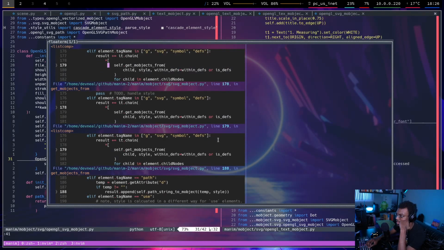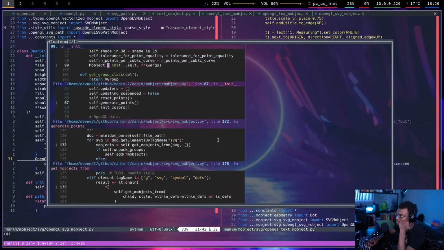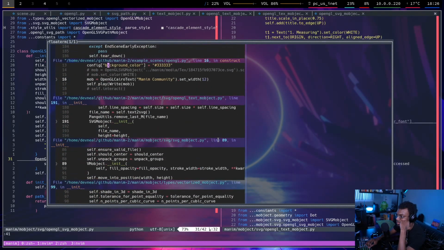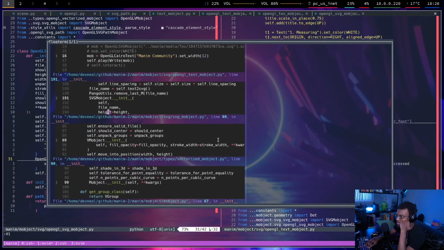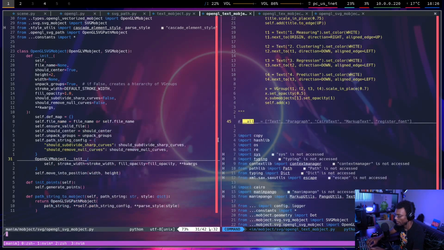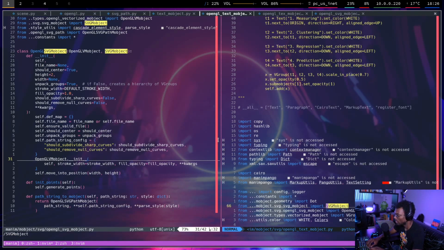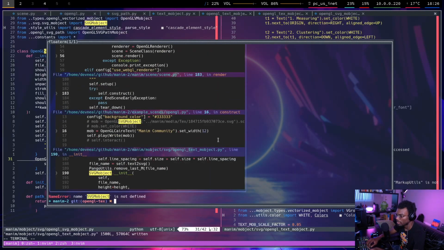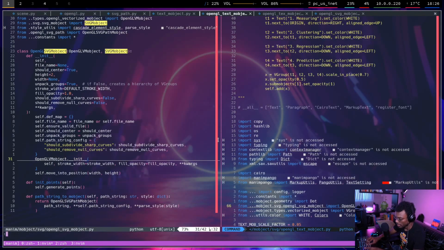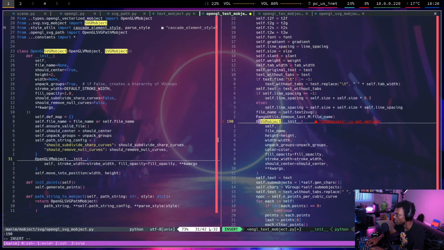Maybe I should look at more of the stack trace. So the Cairo text initializes this SVG mod. Oh, that's the problem. This should be an OpenGL SVG object. So let me just remove that from the imports. That should break it. And it did break it, which is good because now I can go here and just replace this.